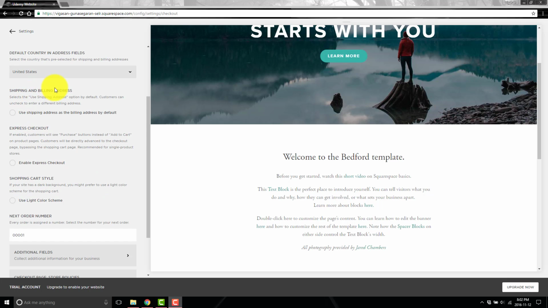Then we have the shipping and billing address. So you can automatically set the shipping address to be the same as the billing address. Now, if the customer wants to enter two different addresses, they can just check off a radio button and then they have the option to do that. And then after that, we have express checkout. So what that is, let's say you only have one product on your website. It doesn't really make sense for the customer to add that to a cart and then click on the checkout button. So what this does is it replaces the add to cart button with the purchase button. So as soon as they click purchase, it automatically goes to checkout.